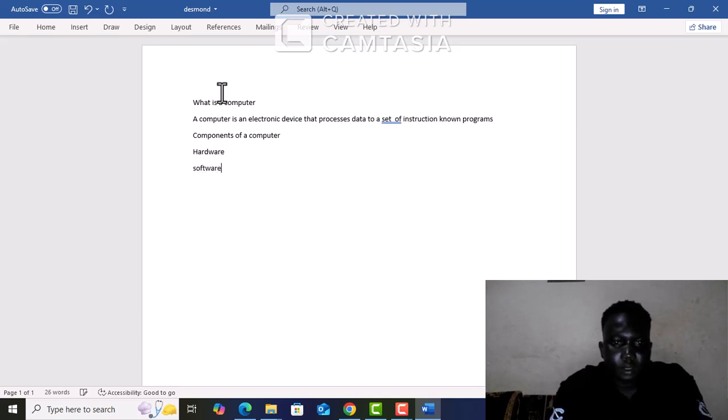These are basically the two types of components of a computer. I told you the components of a computer include hardware and software. Hardware components are the tangible parts of a computer, for example keyboard, mouse, CPU. The CPU is basically in the desktop, where you have the monitor. Those are also tangible parts of a computer.